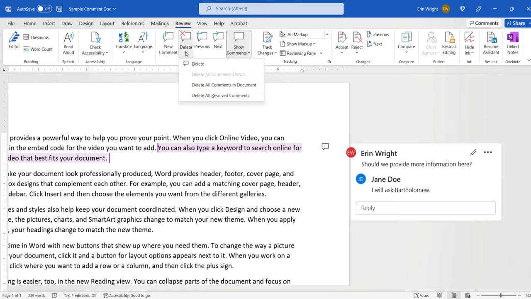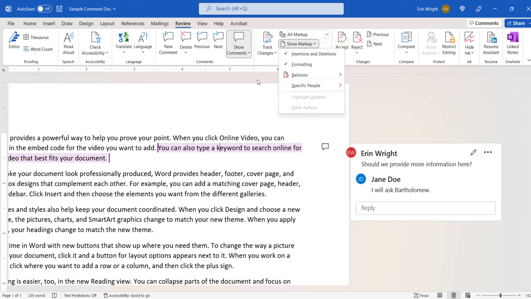However, it will become available when viewing comments from a specific person, which you can do by selecting the Show Markup menu, and then selecting Specific People from the drop-down menu where you can choose an individual.